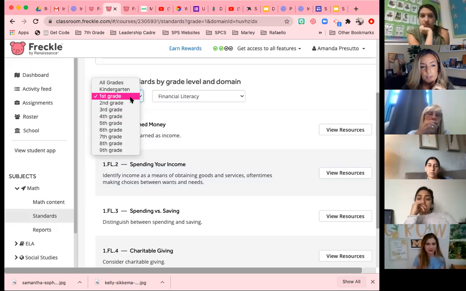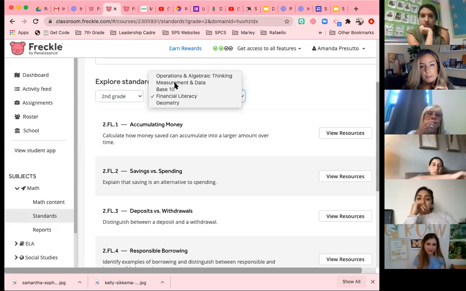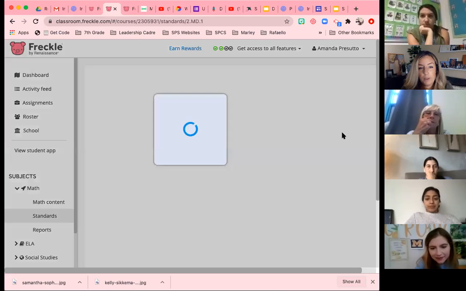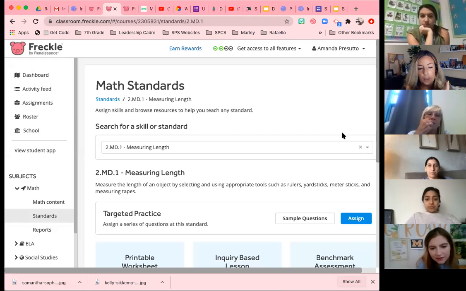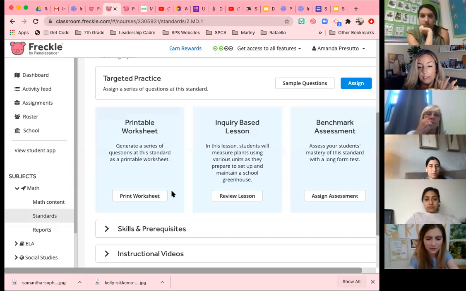But let's say I'm doing, let's do second grade. And I want to work on measurement and data. It will have all of your standards here. And so when you go to view resources, it will give you kind of everything that is included or possible. You can assign straight from here for targeted practice in this particular standard. You can print worksheets or at least generate worksheets. Those worksheets you can then put onto other forums. They have inquiry-based learning lessons, which we will go over in a little bit, and they have just regular benchmark assessments. They also have skills and prerequisites.